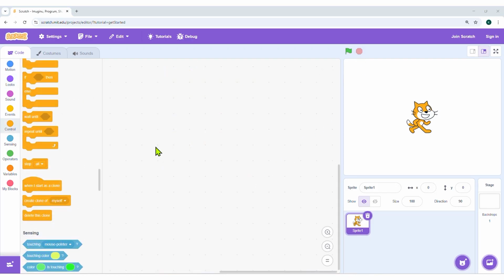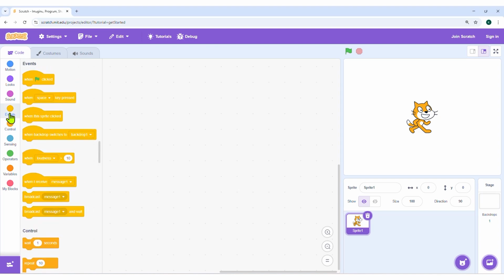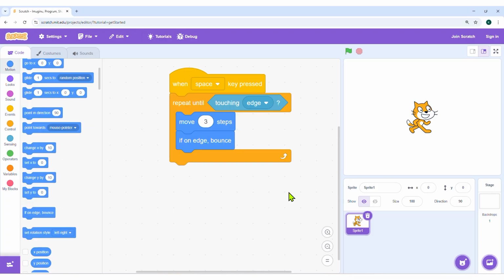Lastly, let's create a script using repeat until block. From the Events block, drag When space key pressed block and place it in the coding area. Similarly, drag the other blocks on the coding area and create the script as shown. Again, press the spacebar key to see the output. As per the script, the sprite will move 3 steps and repeat this action until it touches the edge of the screen and then it will bounce back.